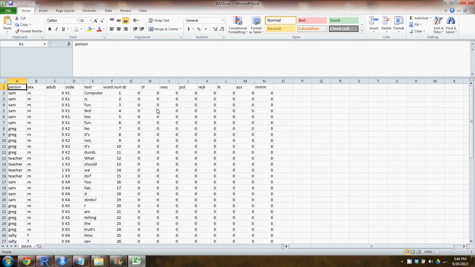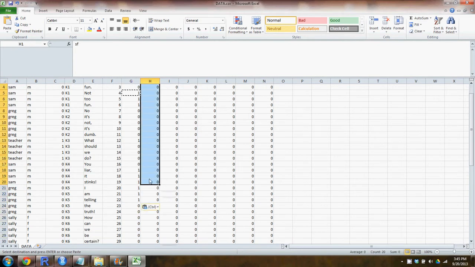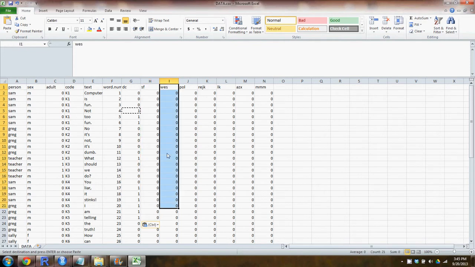The way it works is it works on a dummy coding system. So let's say this code DC that you have here occurred from the word not all the way to fun. Then you dummy code it as a 1, yes it occurred, or 0, no it didn't occur. Perhaps it just occurred on one word. You can also use cut and paste, maybe helpful to you. And you go ahead and you do that for every single coding column that you have.